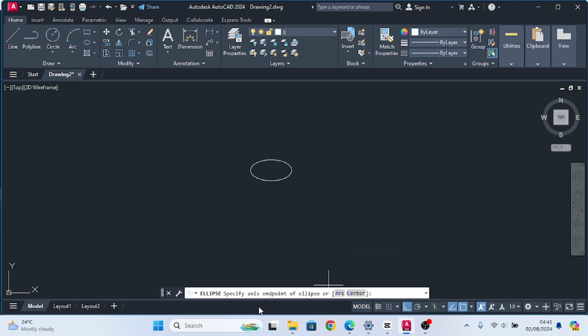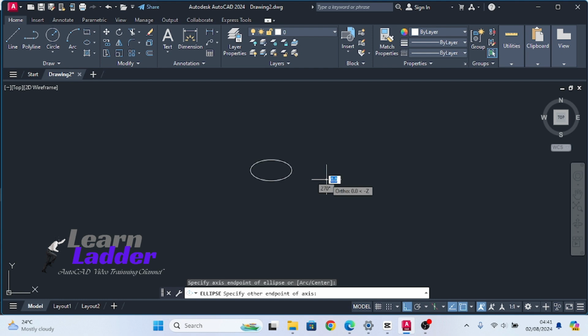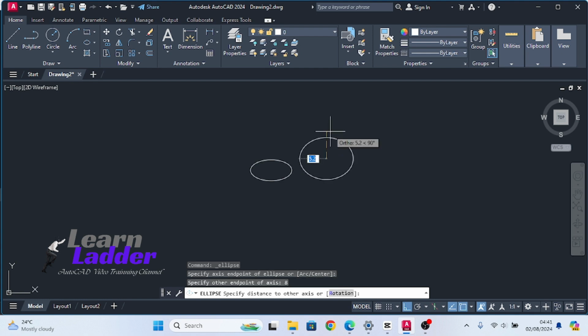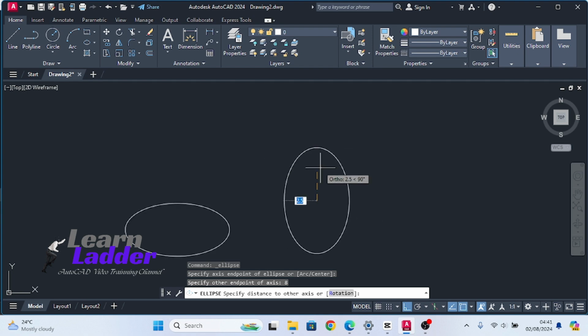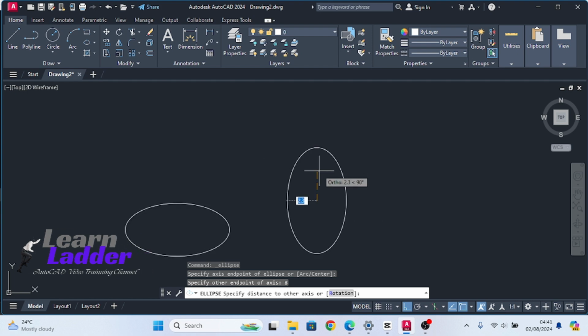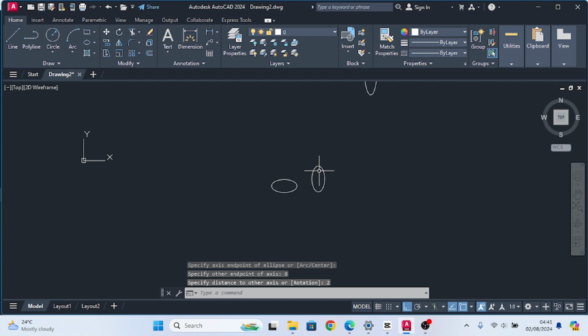Specify axis endpoint of ellipse. Then you can do it this way. Type 8, press enter. Then specify a distance to other axis. You can type 2, then press enter.